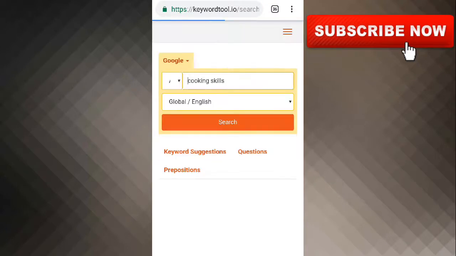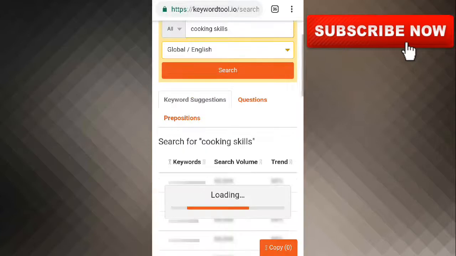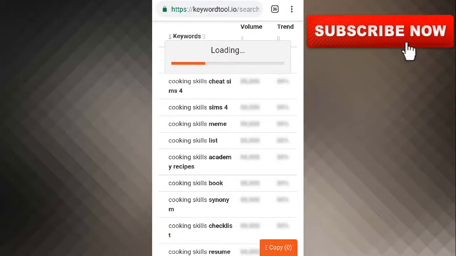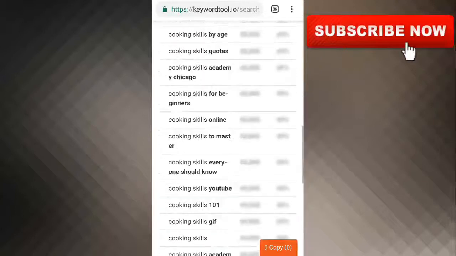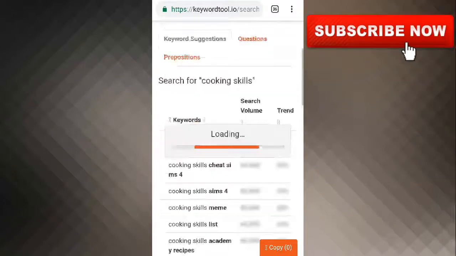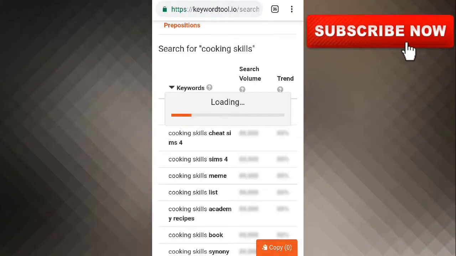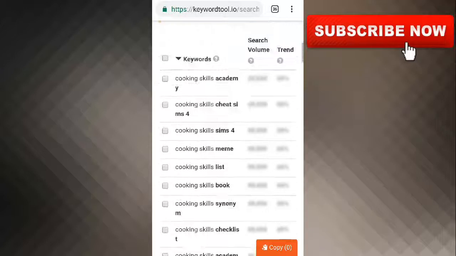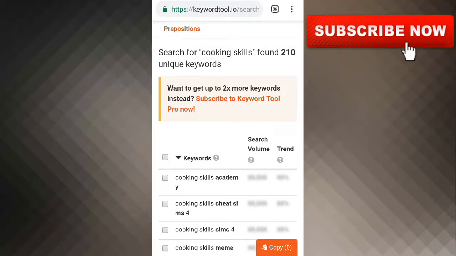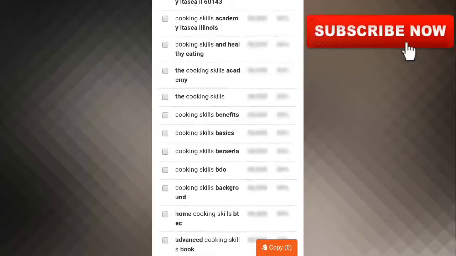So this tool brings all the trending hashtags, prepositions, as well as keyword suggestions and many more. So there are things like cooking skills Sims 4, cooking skills meme, and many other keywords you can use in your description as well as in a blog. Whatever you see here in black, which you cannot see, you have to pay to see. But for us, what we are looking for are the ones which are visible here. Of course, we've already known that among the skills people are searching for on YouTube, and I've selected YouTube, on Google are these ones, which you can even copy.